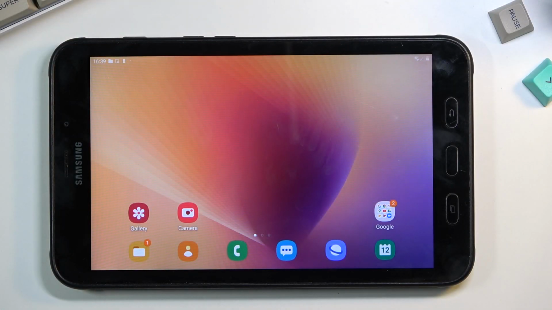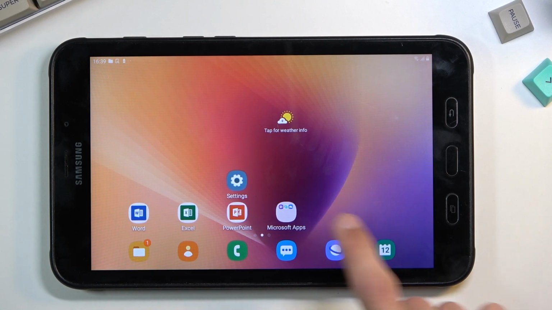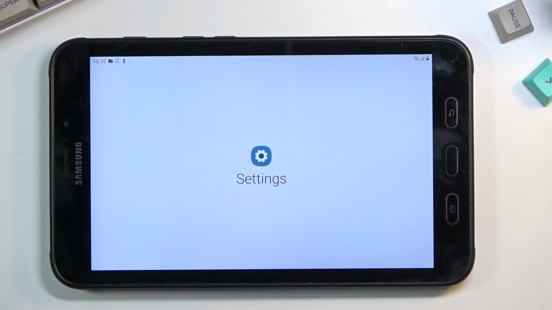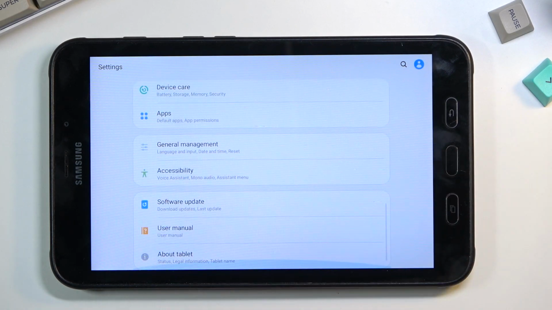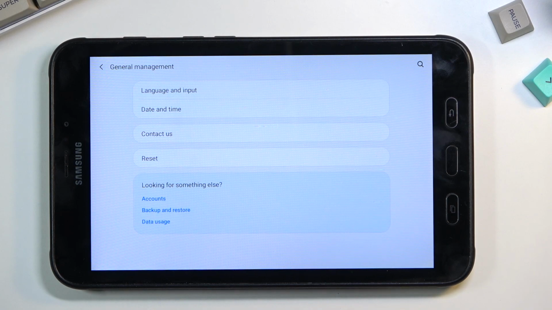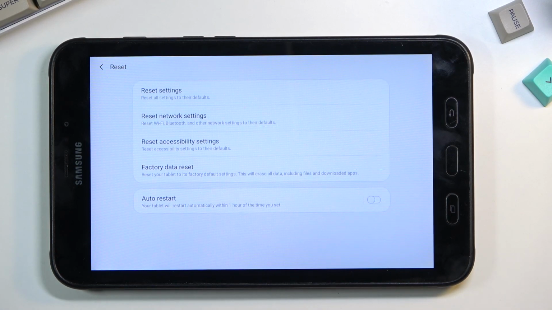Welcome, I'm filming the Samsung Galaxy Tab Active2, and today I will show you how to hard reset the device through settings. So to get started, obviously you want to find the Settings application. From here, scroll all the way down to General Management, select Reset, and then select Factory Data Reset.